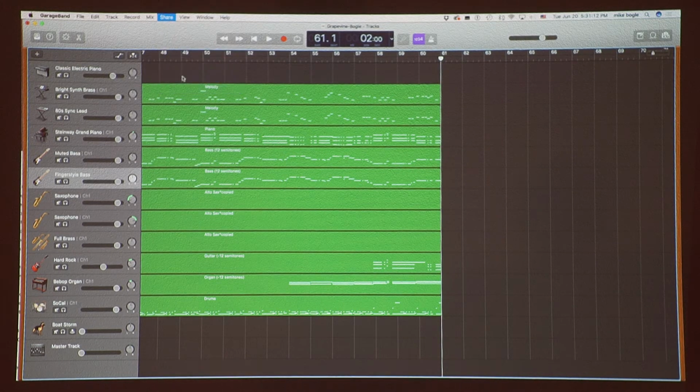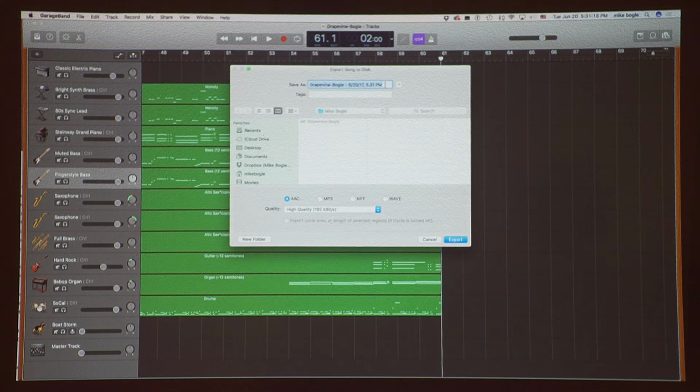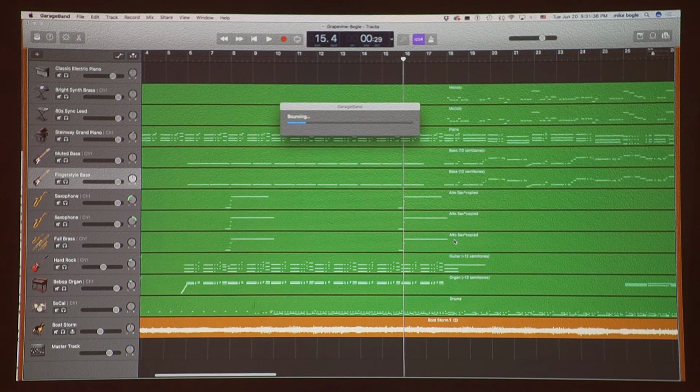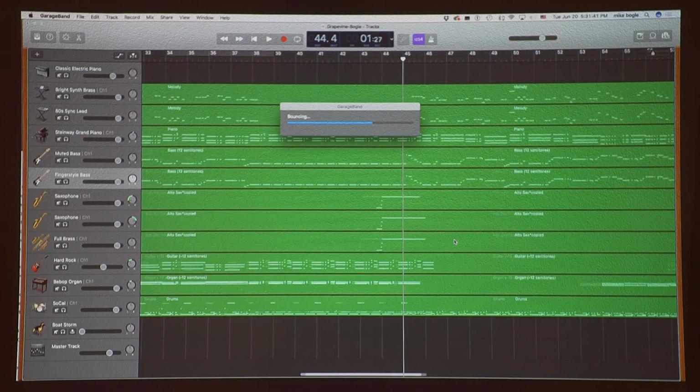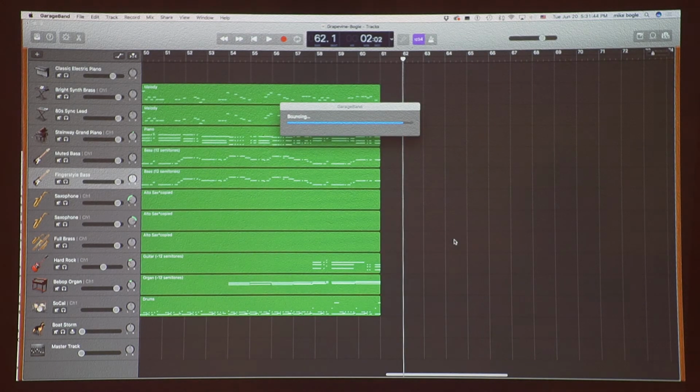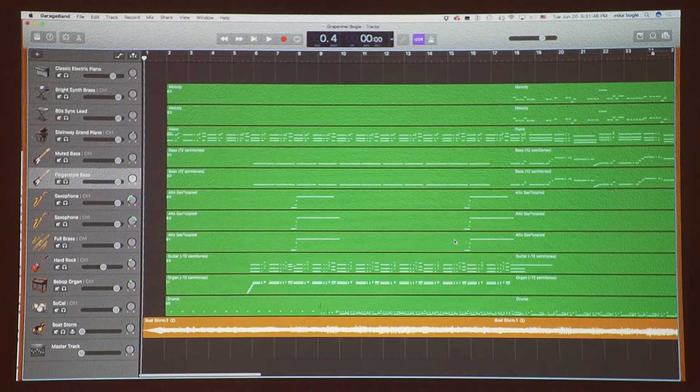Share, export song to disk, and I'm just going to leave it as Grapevine Bogle. It's got some time date stamp on it, that's fine. And just put it right there in my same place. I'm just going to put it as an MP3 file. I don't need it to be a high quality AAC file or an AIFF or a WAV file. And I'm going to export that. And in just a few seconds, it magically mixes the whole thing down to an MP3, which you can listen to on your phone or in your car or wherever you want. Or you can burn a CD.